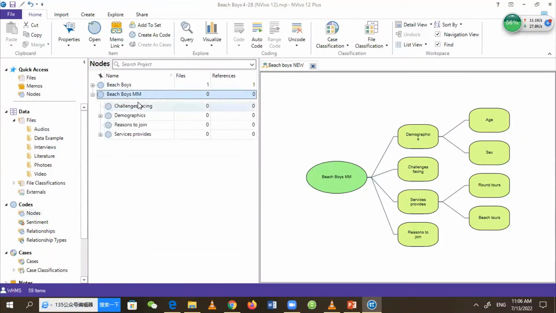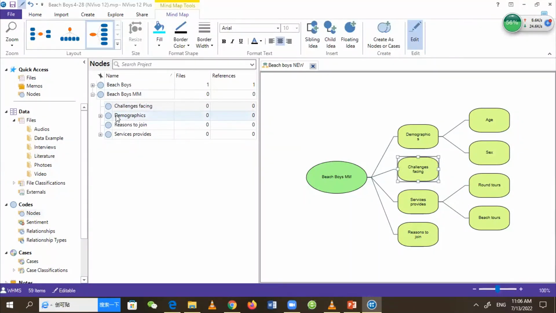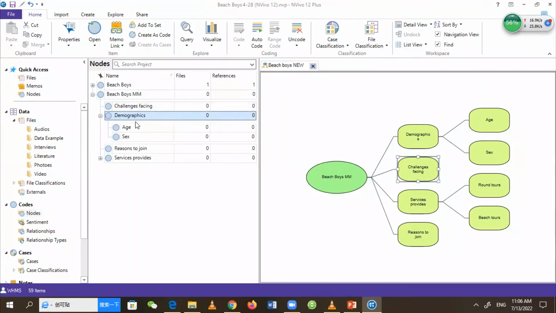I expand it. We have the challenges facing, does not have any child. Yes, correct. And we have the demographic. We created 2 children. The 2 children appear here. And thereafter we have the services. And under services, we have the beach tours and the round tours. Okay. It's clear, I suppose. Okay. So this is how we create the mind map. And now you can do the coding here. So it is really and super helpful.